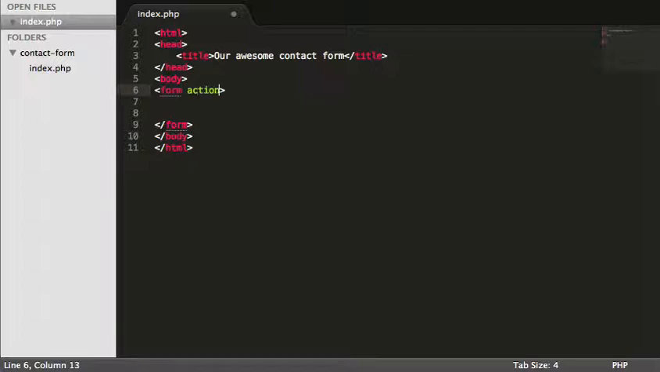Now within our form we need to declare the action. The action is where the form is going to post to, and then we need a method. The method would be post, because we don't want to put the elements in the URL. We want to send the data discreetly back to the page. The action we're going to leave blank, because if you leave it blank, it tells the page just to post back to itself. So let's say we're working with index.php, it will just post this back to index.php.